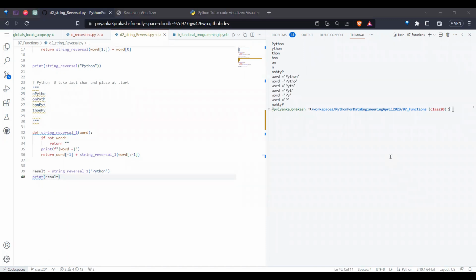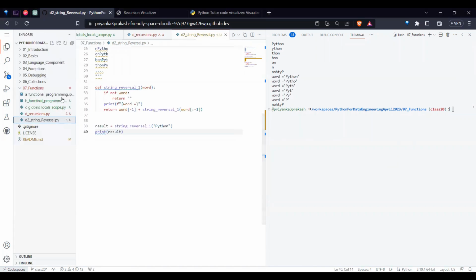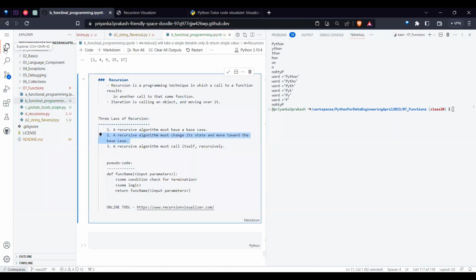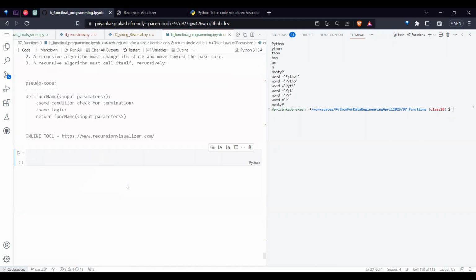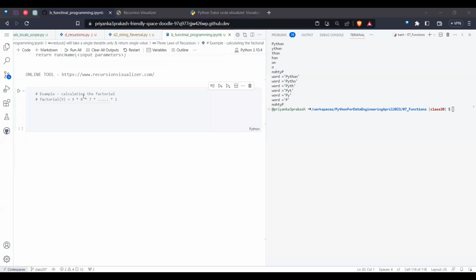Maybe there are good examples for recursions, like a factorial. If I go for a factorial example, that is another good thing. Generally in a Jupyter notebook, don't do infinite recursions, because then it will be very difficult. Again, we need to restart the kernel. So how do you implement recursion here?